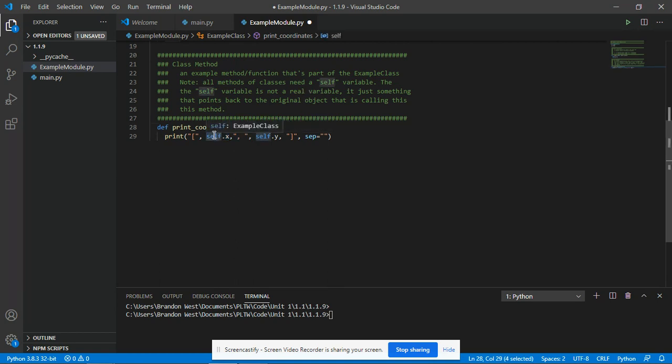So if I make an object and I call print coordinates, you can access whichever object called it by using self. So get the x value from self and the y value from self and print them. Note that print separates everything by spaces. So if I came over here and did print hello, comma, world, it would print both these strings and put a space between them.